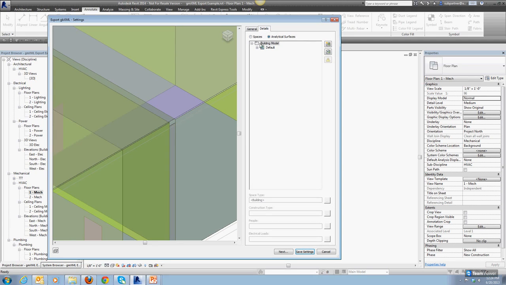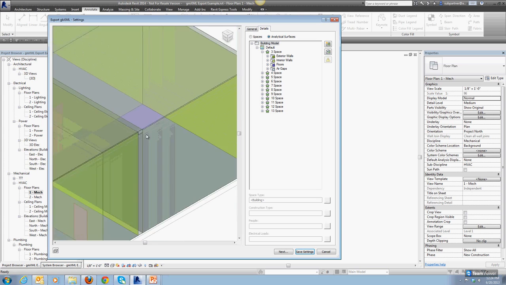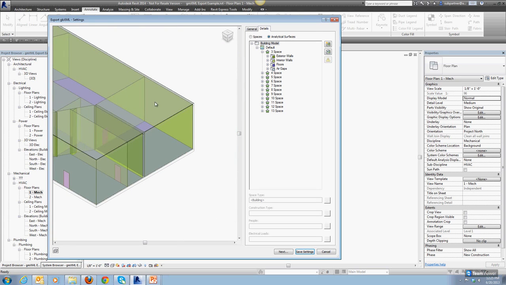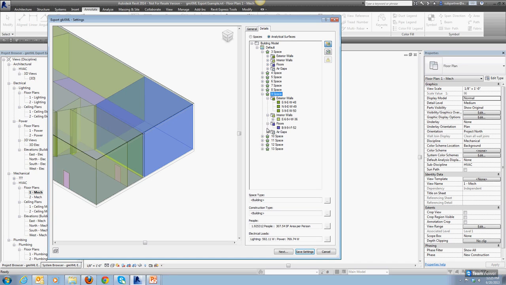Okay, further, if I go to the Details tab and expand the default zone and expand the space here, I need to find out what space I'm looking at in this area. I can just go about highlighting my spaces till I find that, or alternately I could go to my floor plan and find out what that space name is. In this case, it's space 9 that I'm looking at. It lists all the exterior, interior walls and the air gap as well.